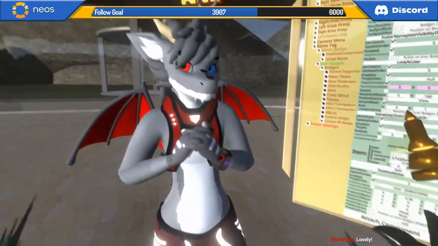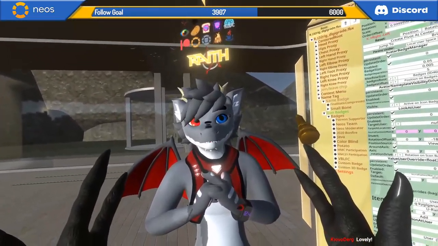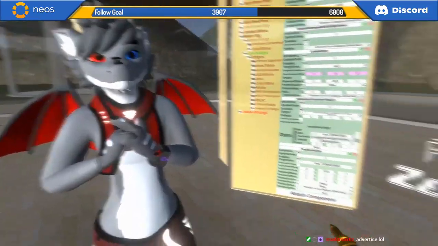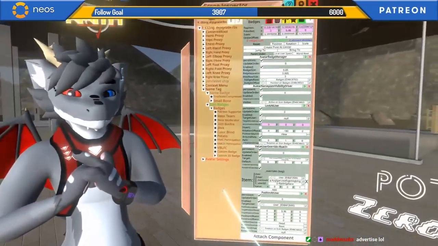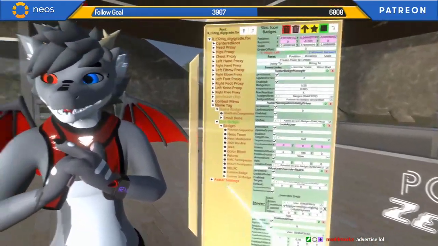Okay. So, the name badge is nicely located. So let's make it so that it's only visible to those who are looking right at it. To do that, it will require a little bit of logic.